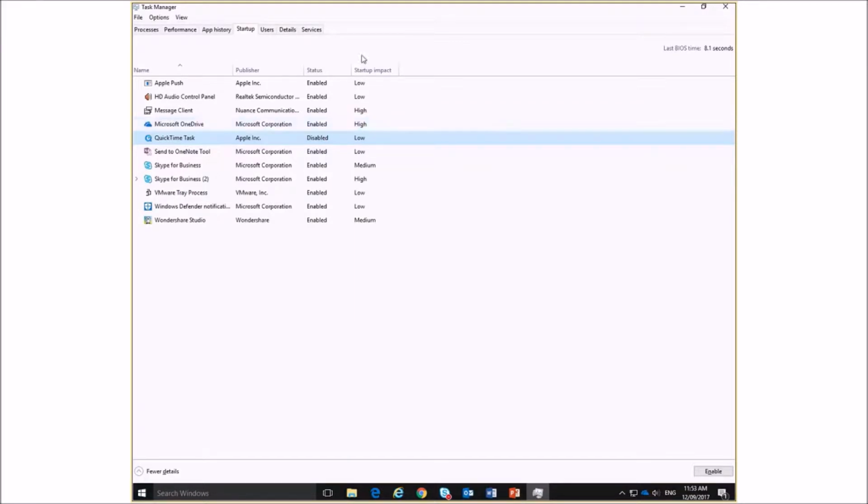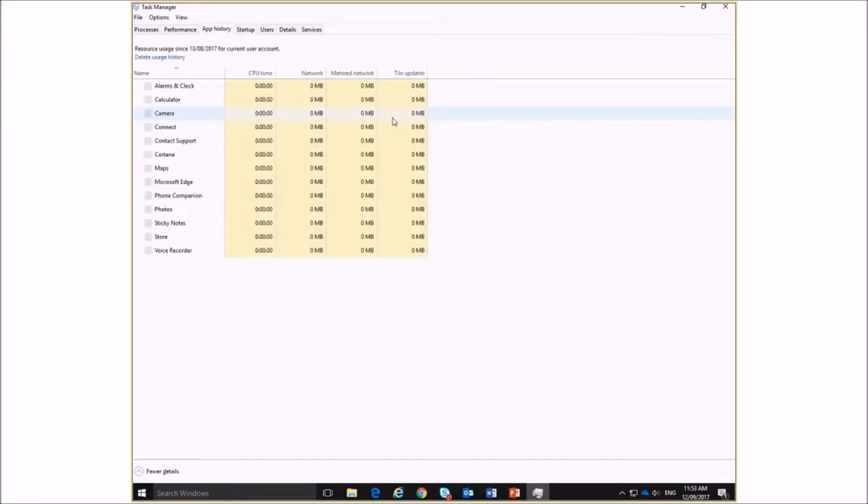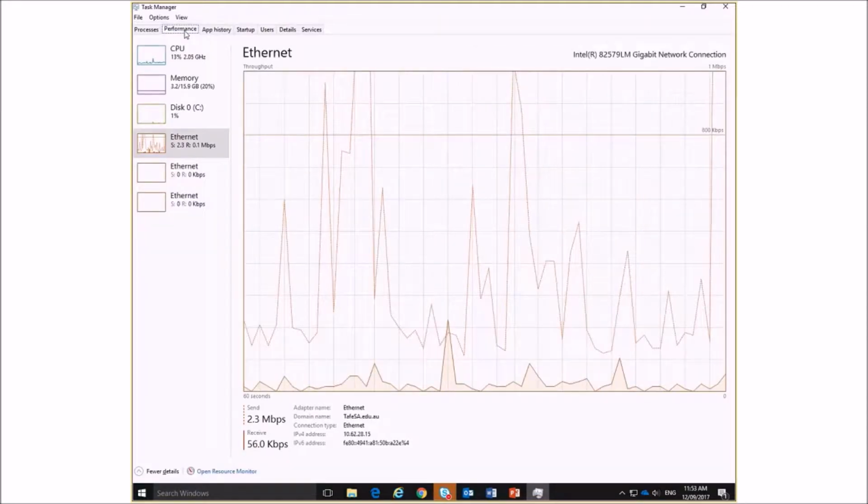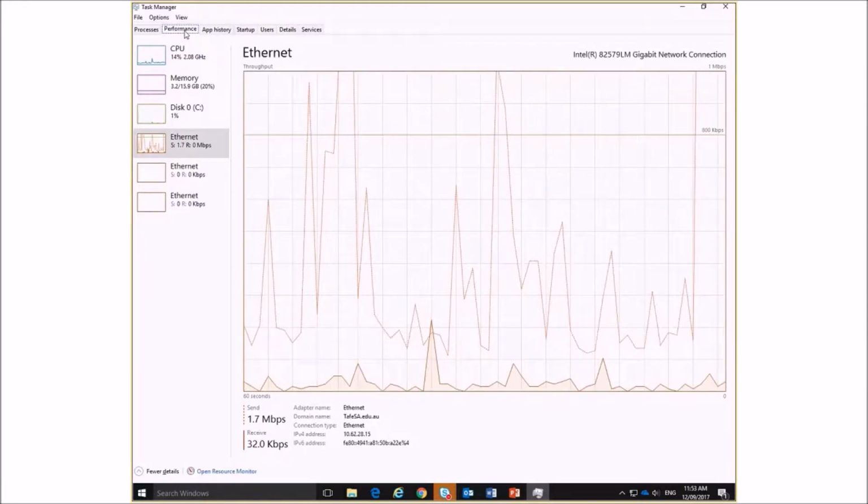If we go to App history, this again tells us a bit about how much time it's been running, how much network resources it has consumed, and so forth. You can see my computer basically hasn't started up for too long, and some of these things have consumed so much network bandwidth. But the tab that I'm probably more interested in looking at today is this Performance tab.